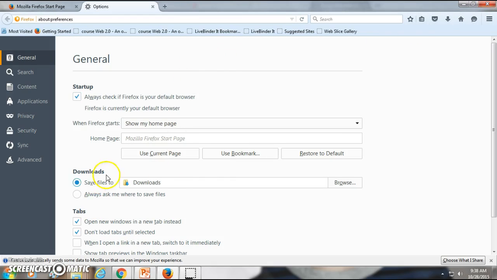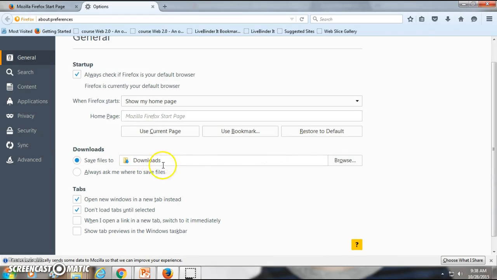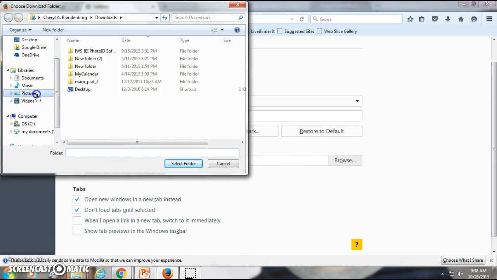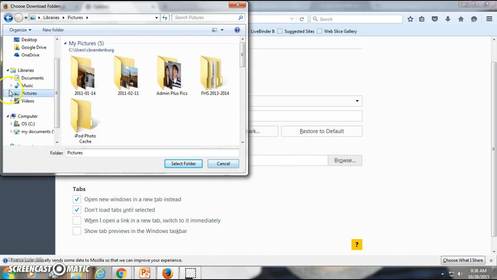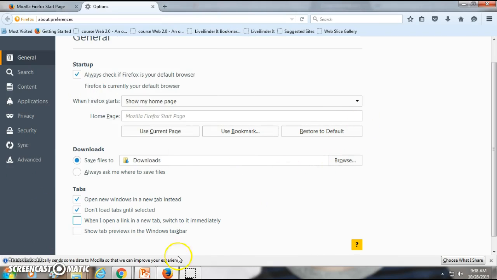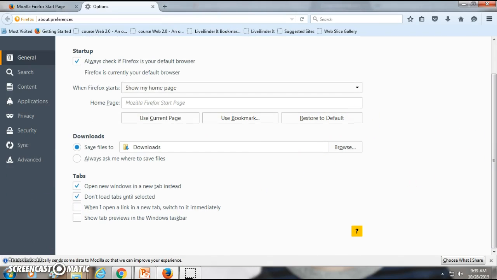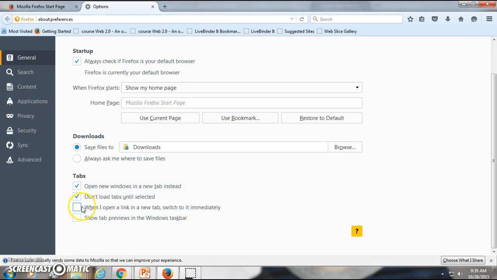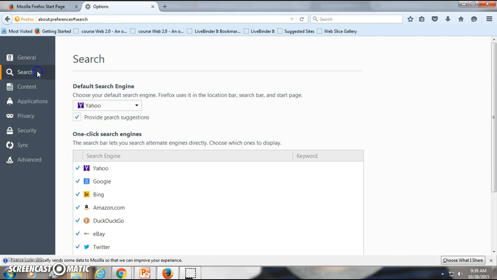We also have the downloads. If you want to save a picture, I enjoy downloads. But if you want to save your picture to somewhere else, including pictures or even documents, or if you want to download music, you can change the default browser. Next, you can change the tab settings. I don't really touch these. I like how the tabs work already. These are the tabs. But if you want to, you can open a link in a new tab, which will switch it automatically.